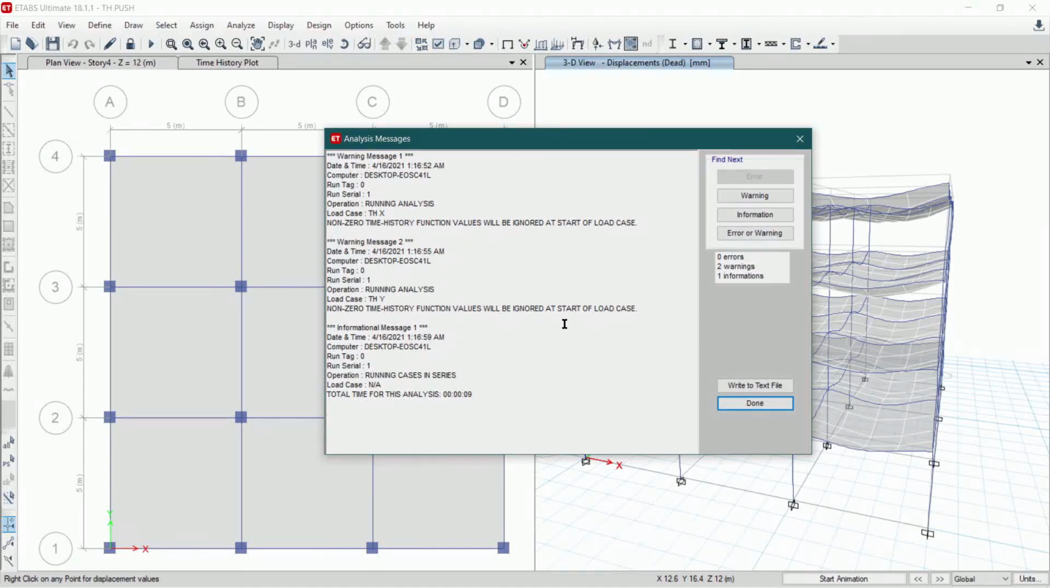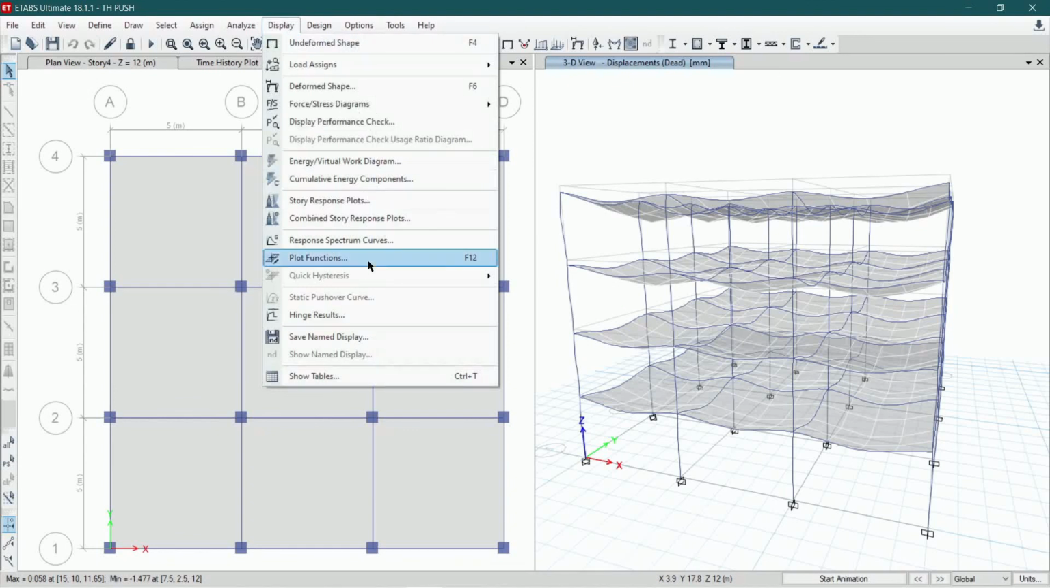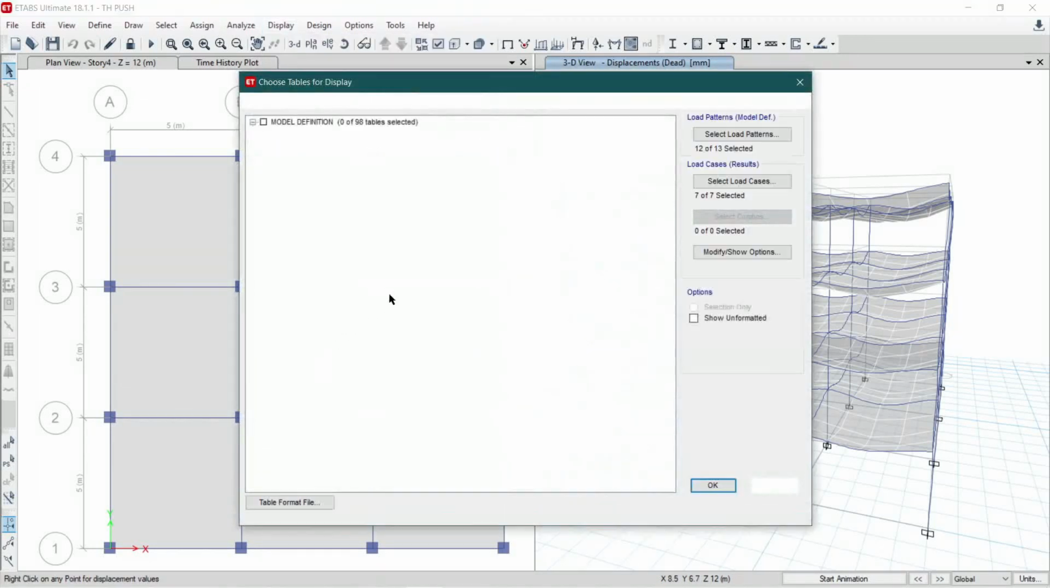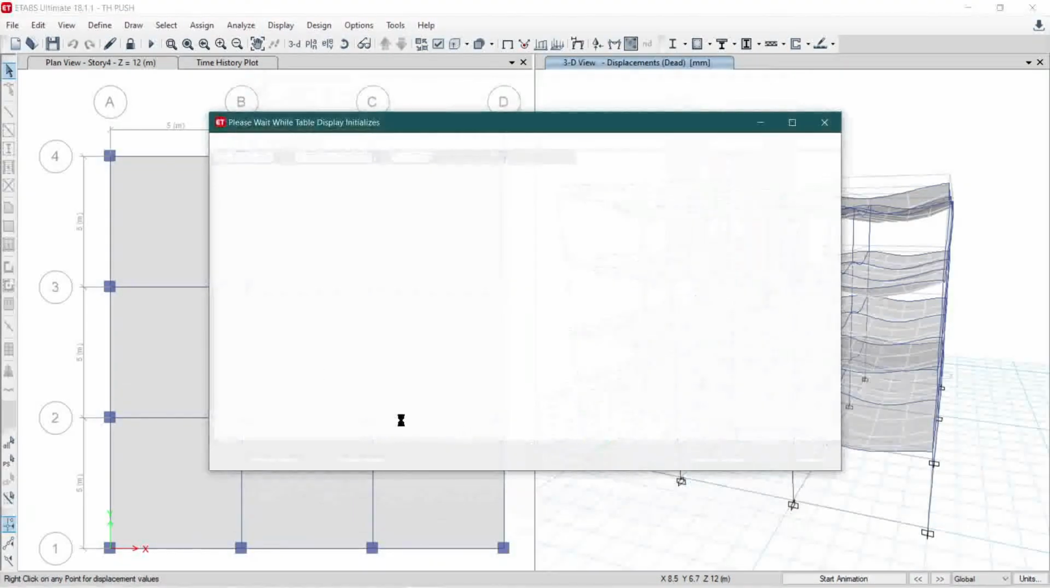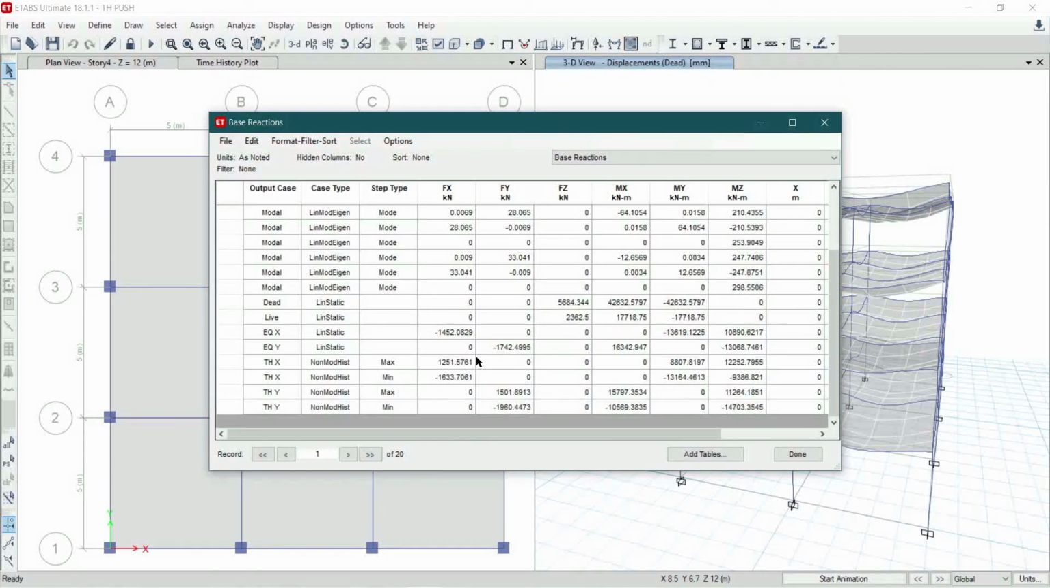So you can ignore these 2 cases in time history. It is telling that they have not considered the non-zero time history function. Again, we can ignore these 2 conditions. So we'll check for the results. So we'll go for show tables. Click OK. So again, their values are quite near. So it is matching. The equivalent static at x and y are quite near. So again, this is correct.